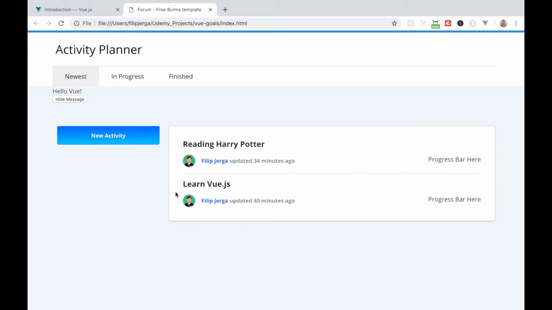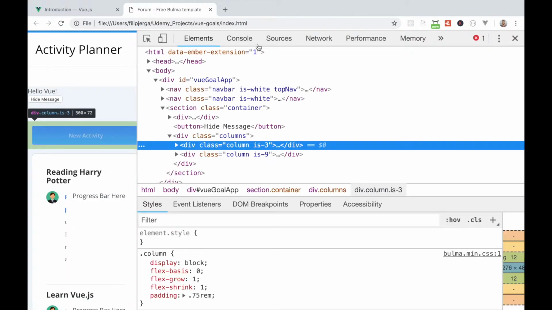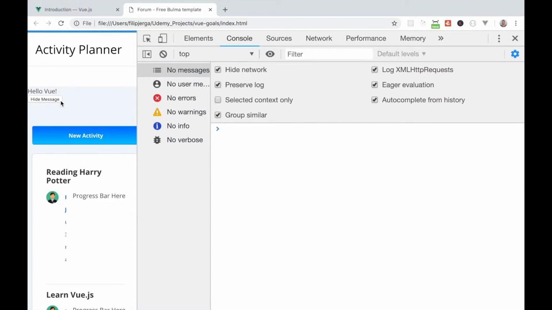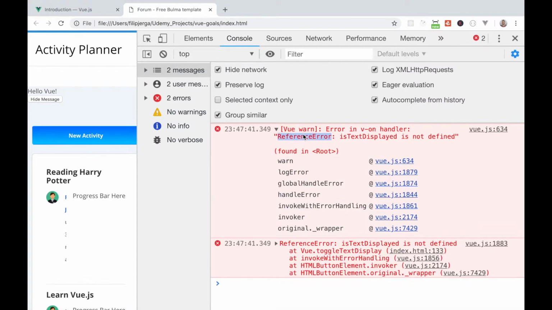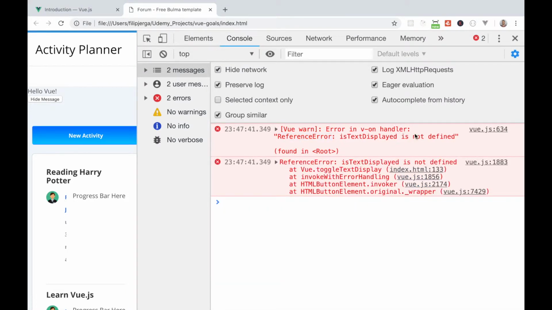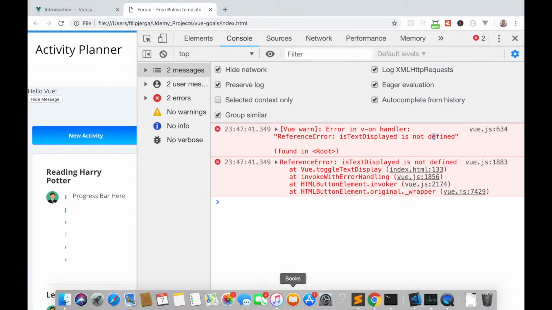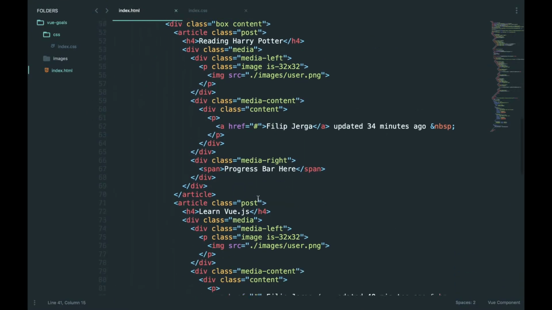Refresh page and let's see what will happen when we click hide message. And you can guess actually. So let's click it and you will see hide message and we are getting error. A reference error: isTextDisplayed is not defined. So what is actually happening? Let's go back to our coding editor.